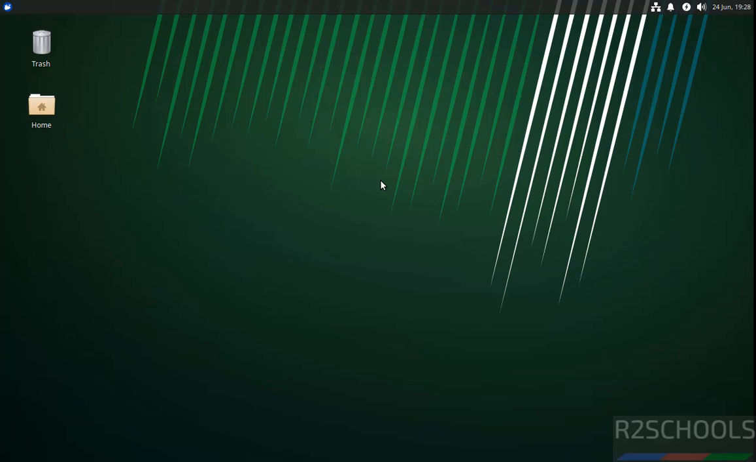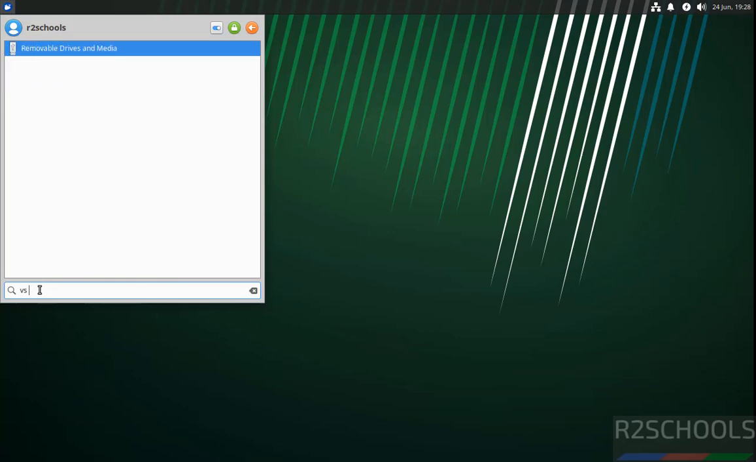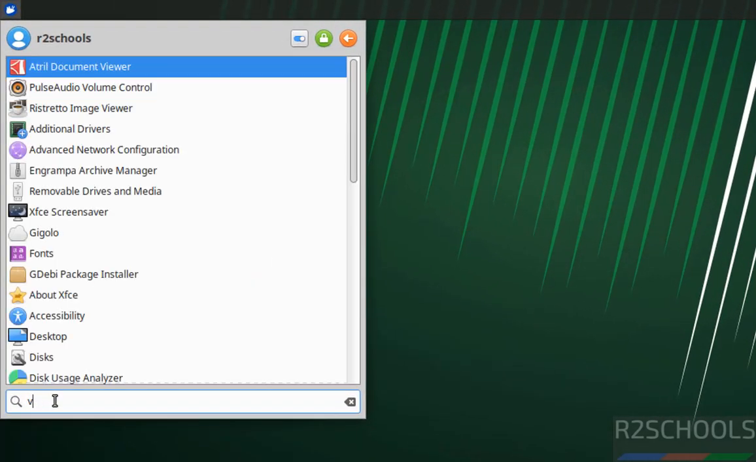Hello guys, in this video we will see how to install Visual Studio Code latest version on Xubuntu 24. But the process is same on all Xubuntu versions. First verify whether VS Code comes as the default application. See, you don't have Visual Studio Code.